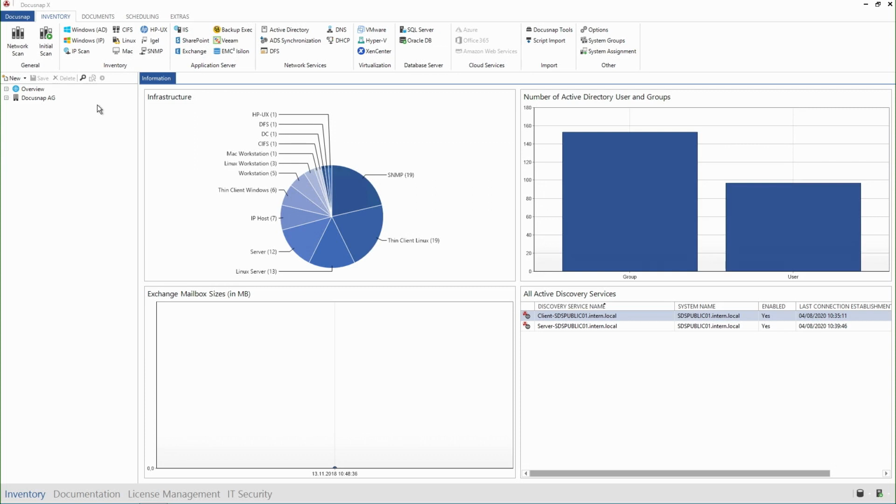As a first step, you should perform an initial inventory via network scan or initial scan. Docusnap then scans your entire network and documents it. Then, if you want to focus on a specific area or system, the dedicated inventory wizards here will help you. As soon as the first data is inventoried, I get my first results here in the Data Explorer.